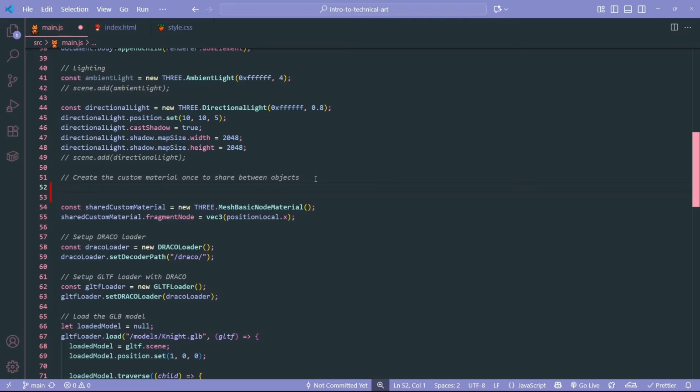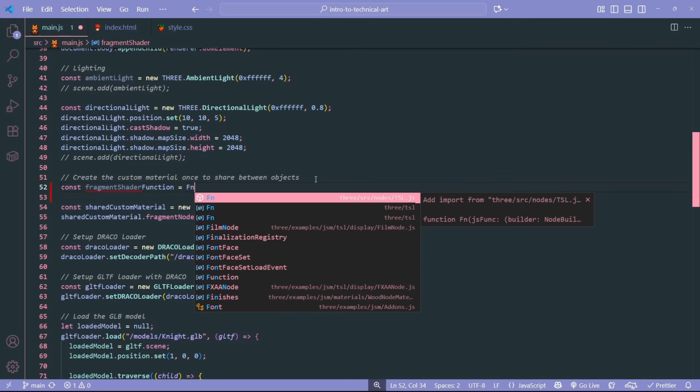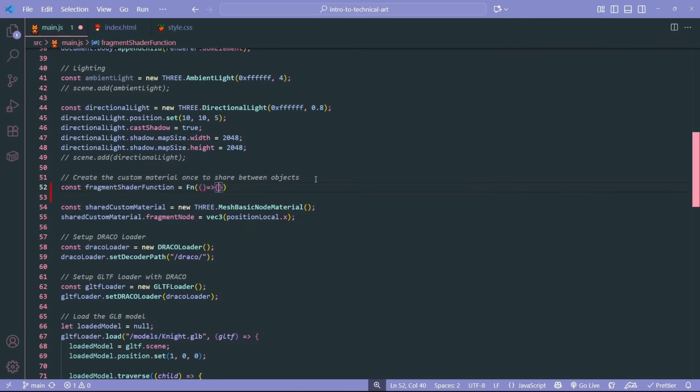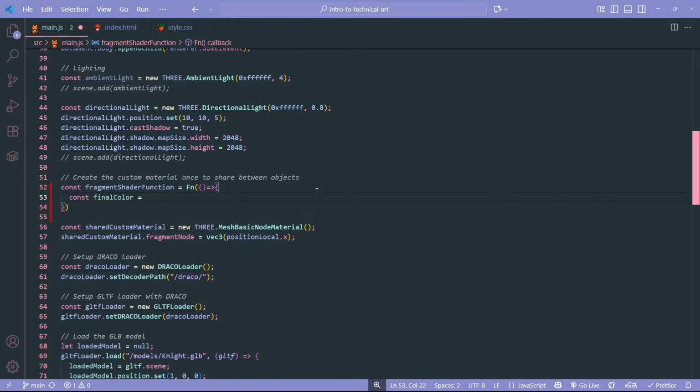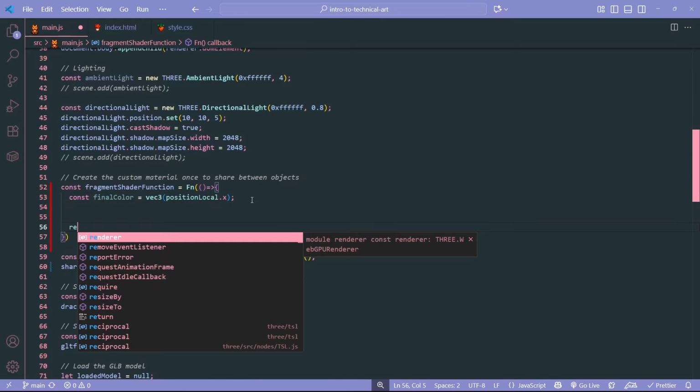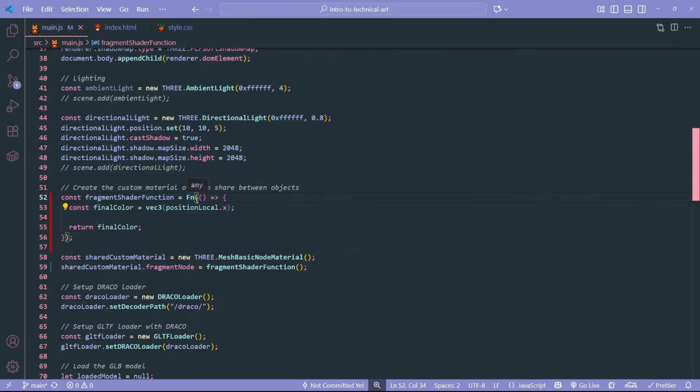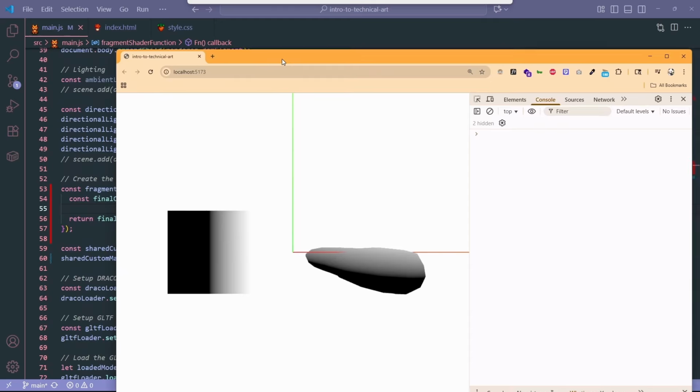So let's just come over here. Let's just call it fragment shader function equals Fn, just a simple arrow function as per usual. And let's make a variable called finalColor equals, and we'll just slap this in right here. And then we can replace this with the fragment shader function over here. And then we can just return finalColor and hope. And let's make sure to import Fn. And cool, we get the same result.